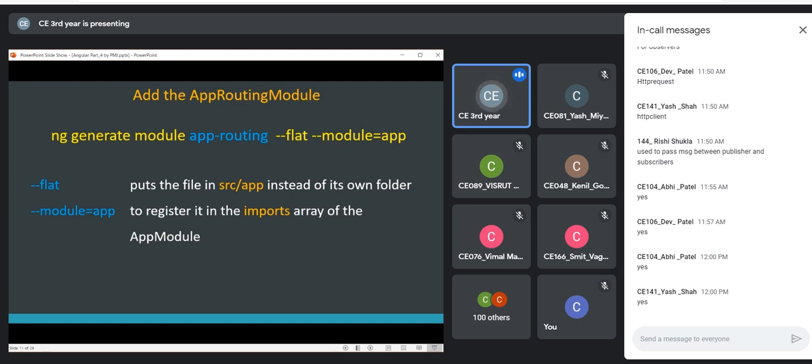So Angular refers to the module as app. We need not write app module. See the syntax, it is only module equal to app. And again, if you forget to write this command line flag, then you need to manually write the name of the module within the imports array of the app module. So don't worry if you forget this command line flag.